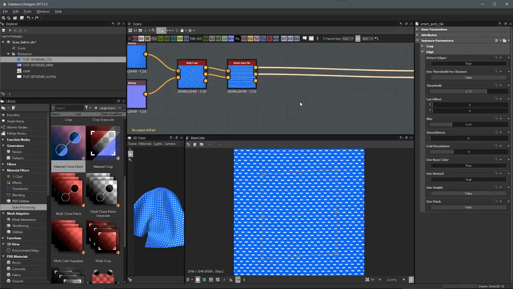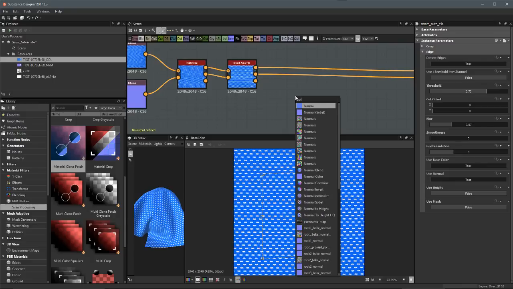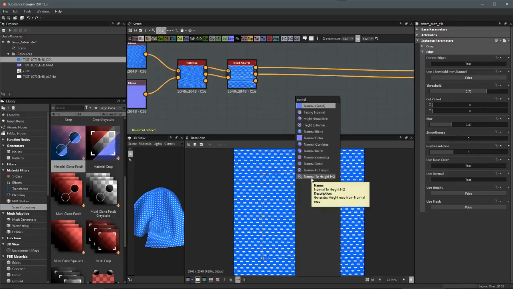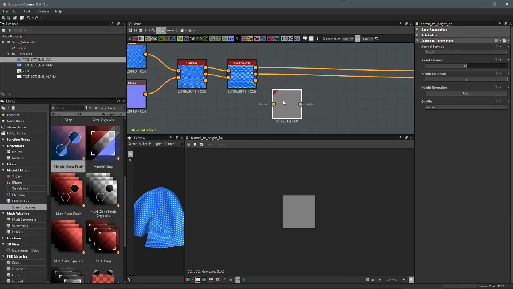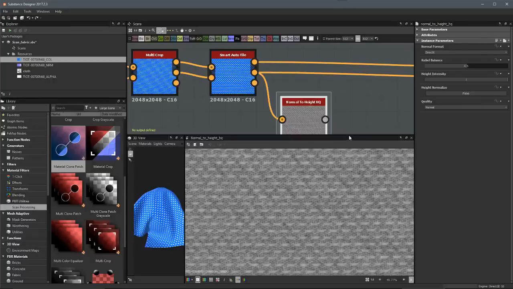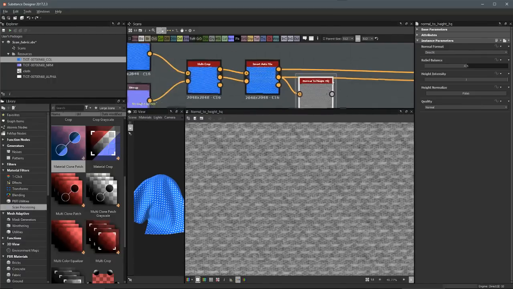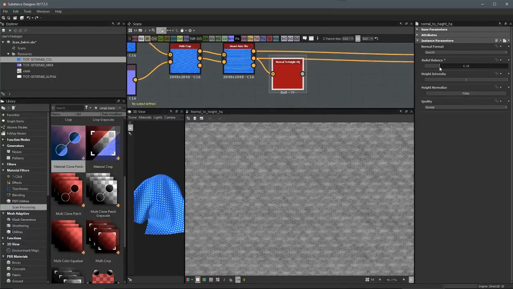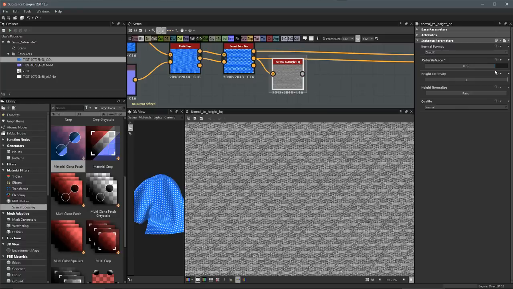First thing, I'm just going to grab a height. If I start to type in normal, you can see that we have a node here called the normal to height high quality. So I'm going to use this guy here, take my normal output and plug it in. And then here we get a height map instantly from that. And then we have the ability to adjust our relief balance and so on.